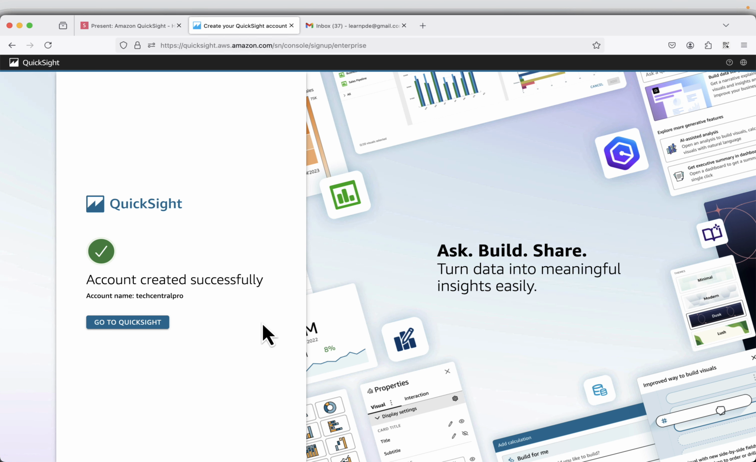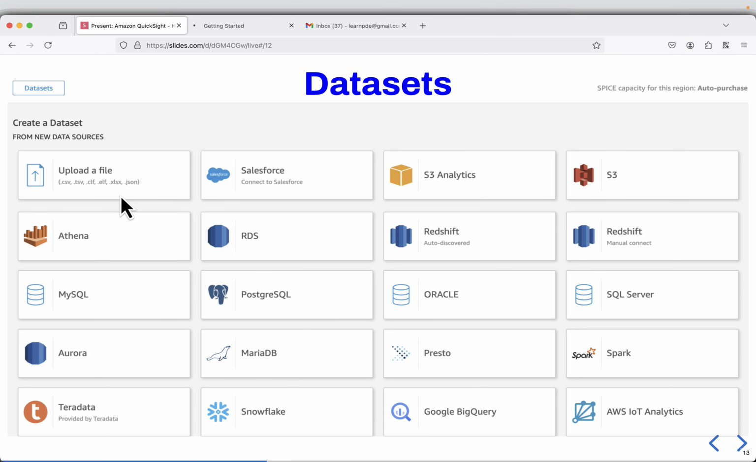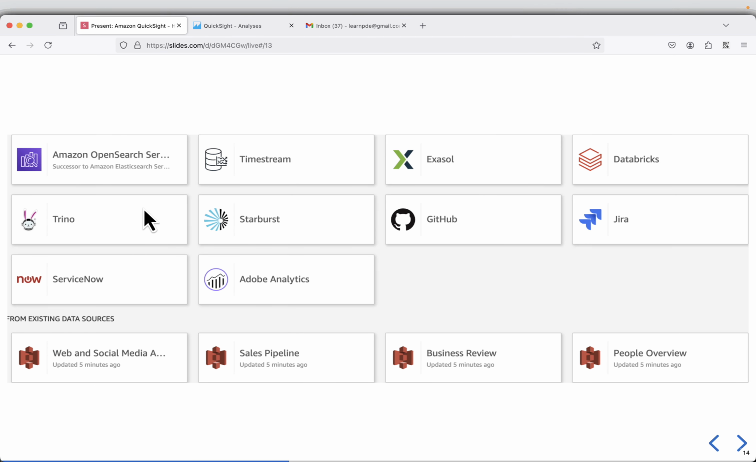So the account is created successfully. Now click on go to QuickSight. These are all the datasets. We can upload a file directly. We have Salesforce, S3 Analytics, S3, Redshift, RDS, Athena, MySQL, PostgreSQL, Oracle, SQL Server, Spark, Presto, MariaDB, Aurora, Teradata, Snowflake, Google BigQuery, AWS IoT Analytics, then Amazon OpenSearch, TimeStream, Exasol, Databricks, Jira, GitHub, Starburst, Trino, ServiceNow, Adobe Analytics, and existing data sources like web and social media, sales pipeline, business review, and people overview.